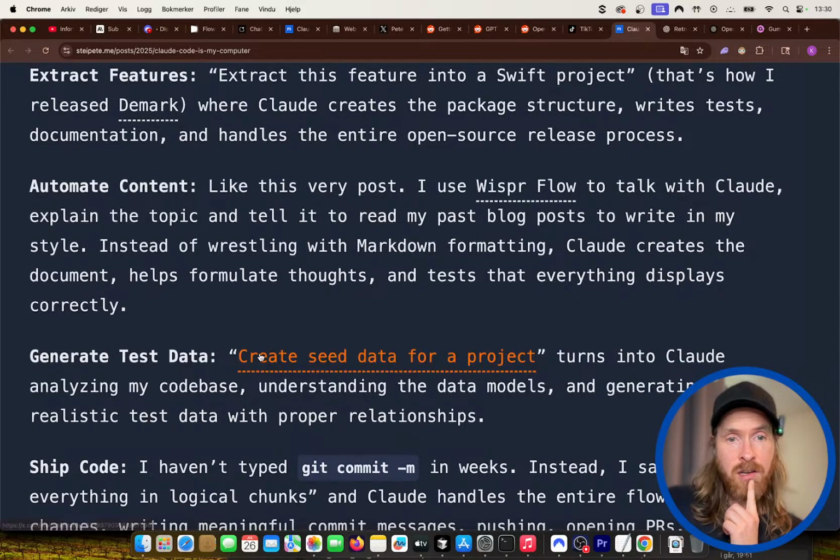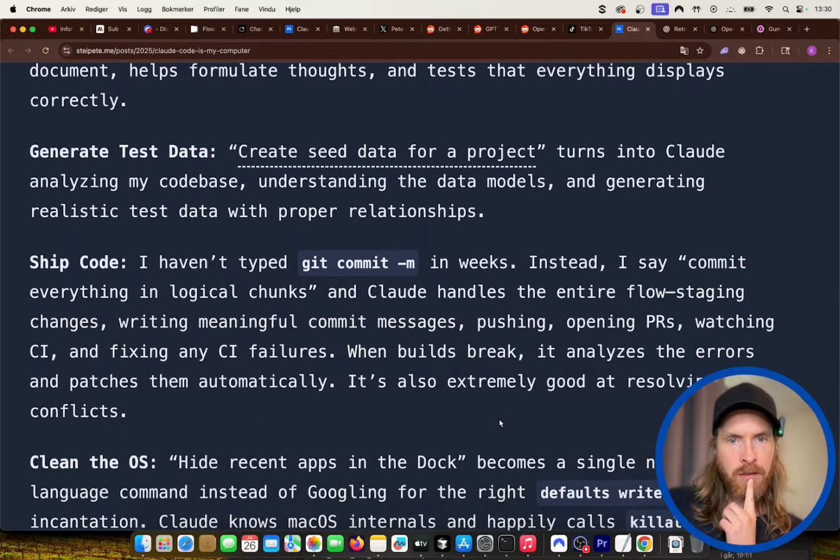Generate test data, create seed data for a project. It turns into Claude analyzing my code base, understanding the data models, generating realistic test data with proper relationships. I think it's good for that.